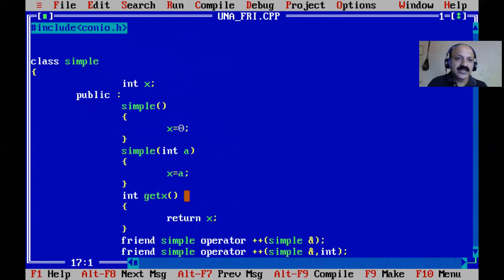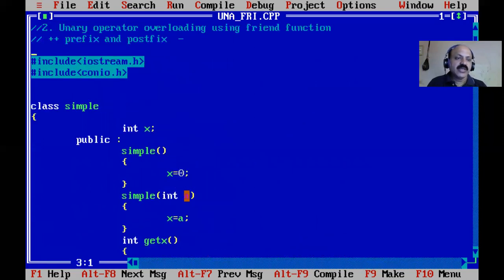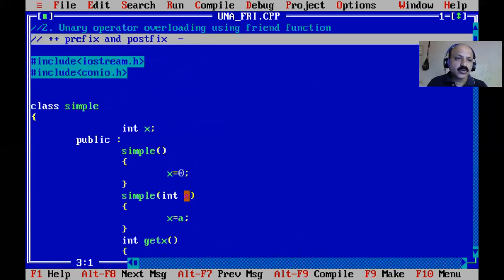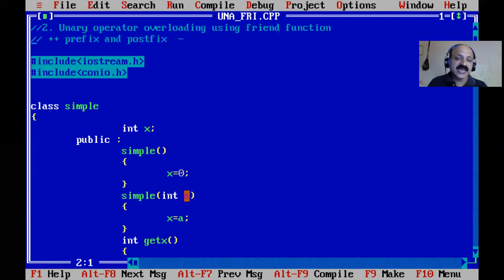So I think that completes my session. We can overload plus plus postfix, prefix, and the minus sign bit. That is a unary operator.